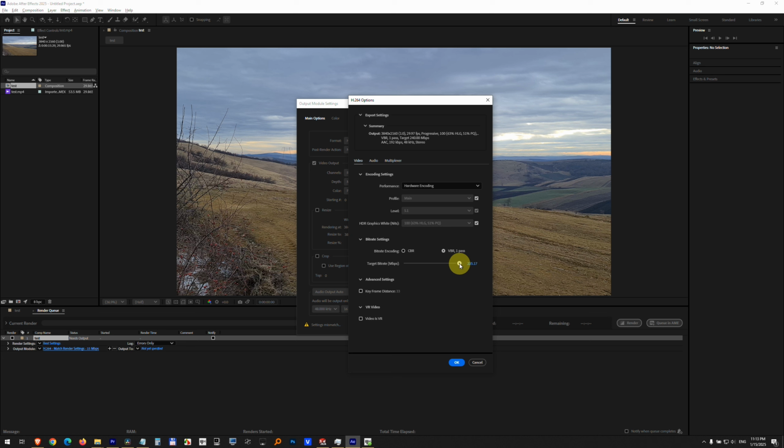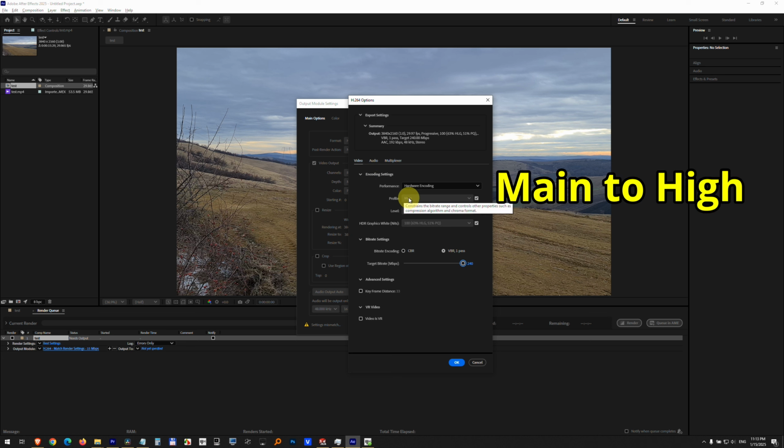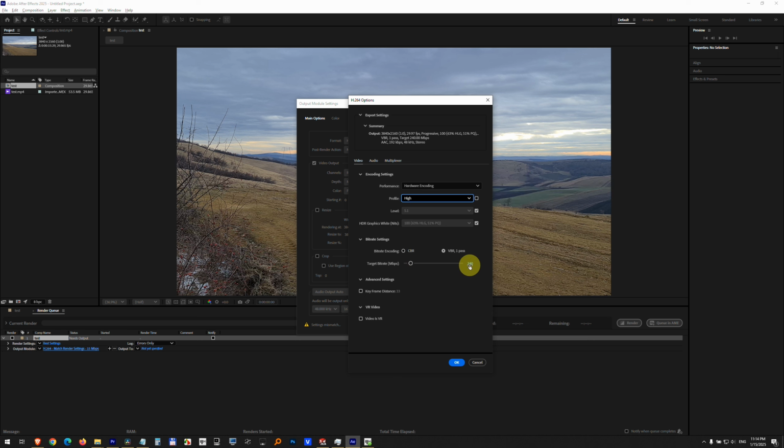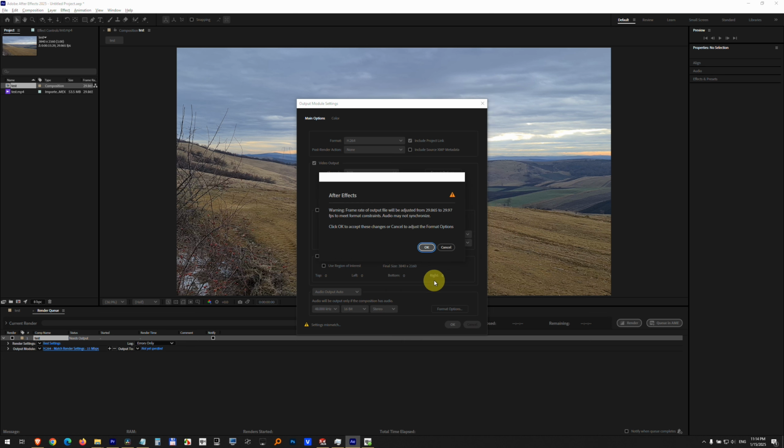If you want to use a higher bitrate than 240, then here at encoding settings there is this main. Uncheck that one and modify main to high. And now you can use a higher bitrate than 240. Let's say 2000 if I want. Okay. Frame rate will be modified.